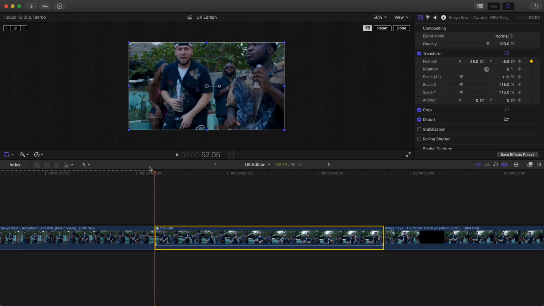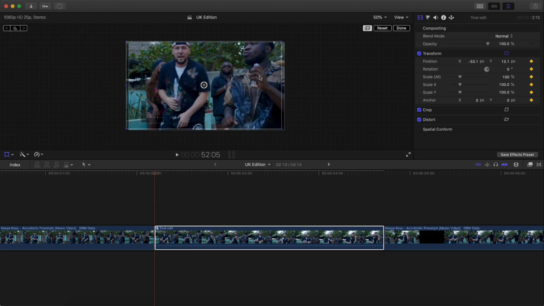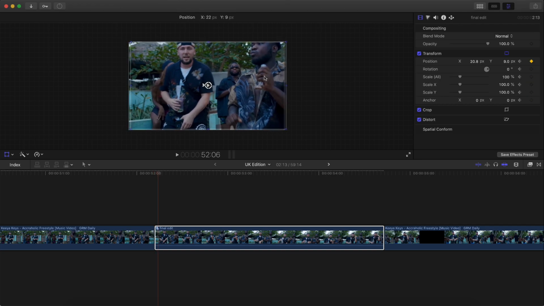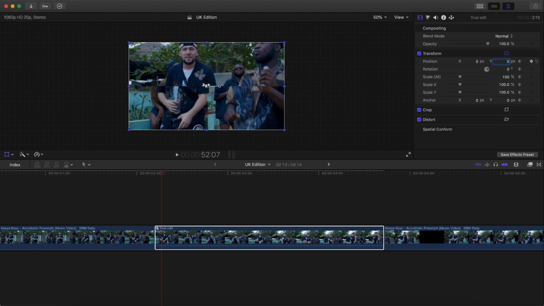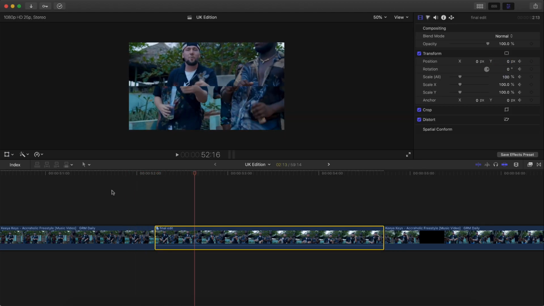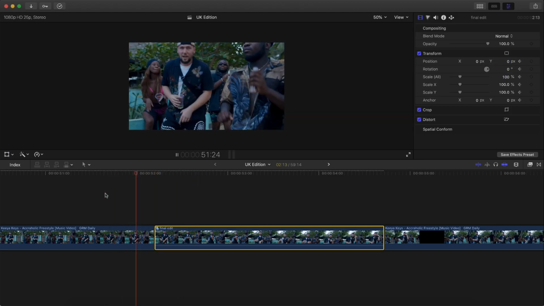From there, we select the actual main clip and add another keyframe. Then we move this one again, just shifting it like that. One more time, here we can type in 0 and 0 for the y-axis. Now when we push play, you create this super smooth effect.